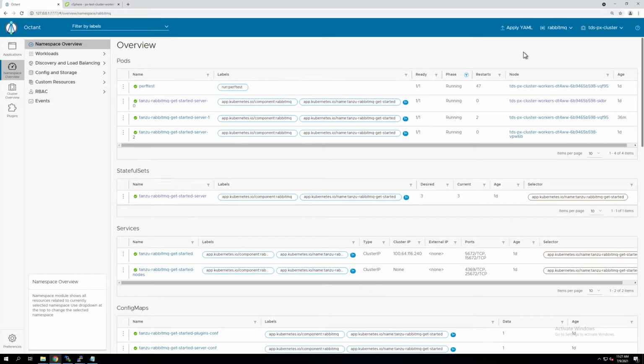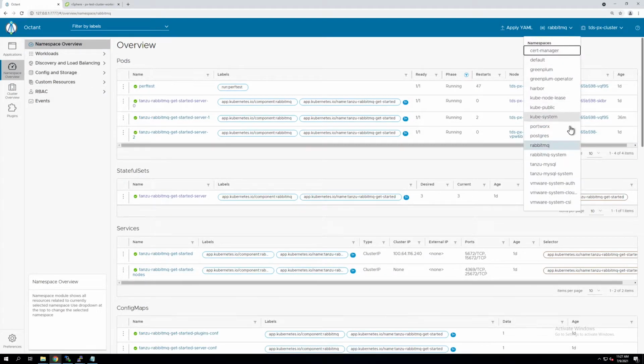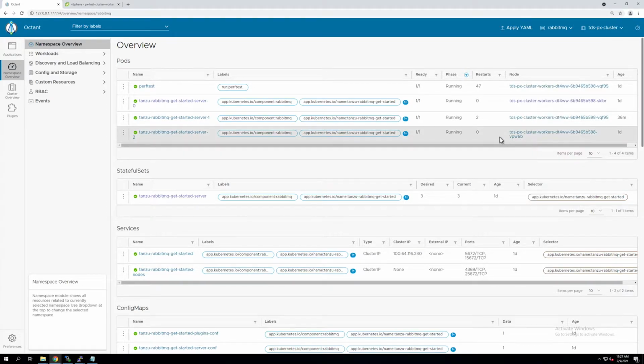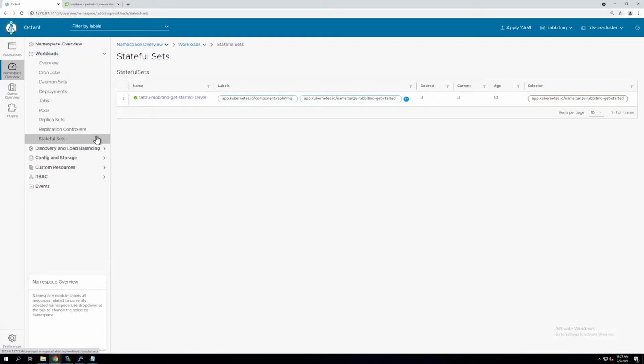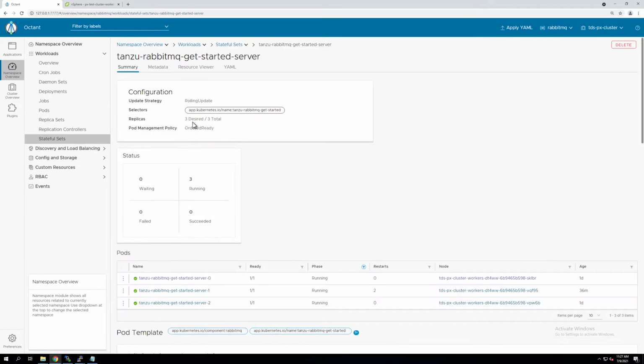Let's go to the namespace overview and, for example, look at the RabbitMQ namespace. So here you can see that we have a RabbitMQ instance that is deployed as a stateful set running. By navigating to the stateful set section, you will see that we have one instance called Tanzu RabbitMQ get started server running. As part of the configuration for that stateful set, the desired state was set to 3 pods, and as you can see, we have 3 running as well.